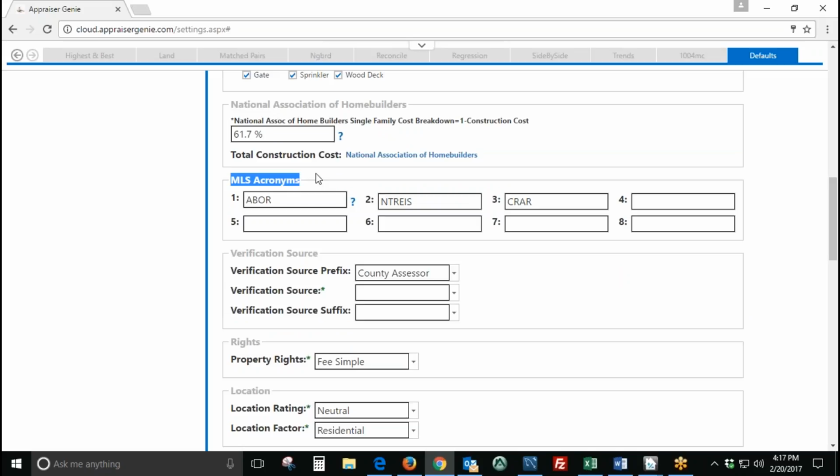Alright, so this is important in this area, MLS acronyms. What this means to you is, when you have your MLS set up, or mapped as we call it, you will need to enter the abbreviation of the MLS you use. For example, I have ABOR here, which indicates Austin Board of Realtors. We're in Texas. Interest, which is North Texas Real Estate, that's the Abilene area, I think Dallas area. And then this one is just another one I've been testing that's not in Texas at all. I think it's Cedar Rapids.